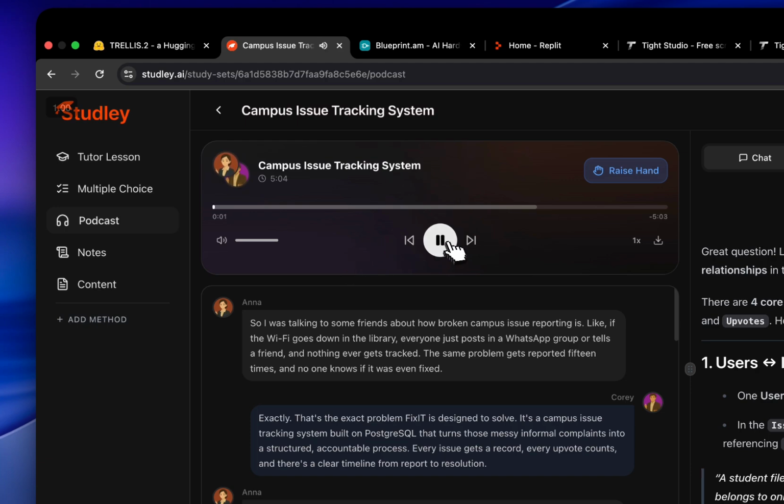So let's listen to it now. I was just talking to some friends about how broken campus issue reporting is. Like, if the Wi Fi goes down in the library, everyone just posts in a what that turns those messy so there's full accountability. That's a lot of data. What does the database look like? I'm curious about the tables. It's built on 4 core tables: users, issues.